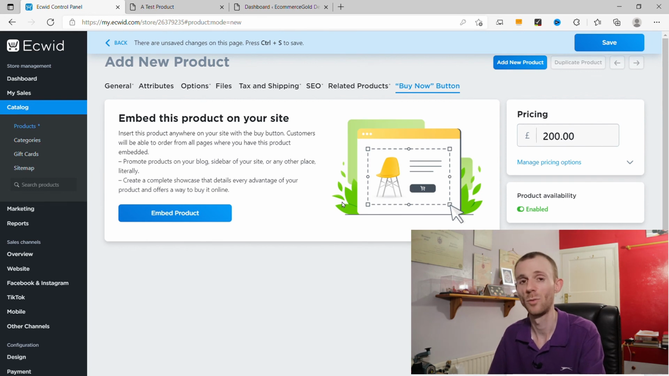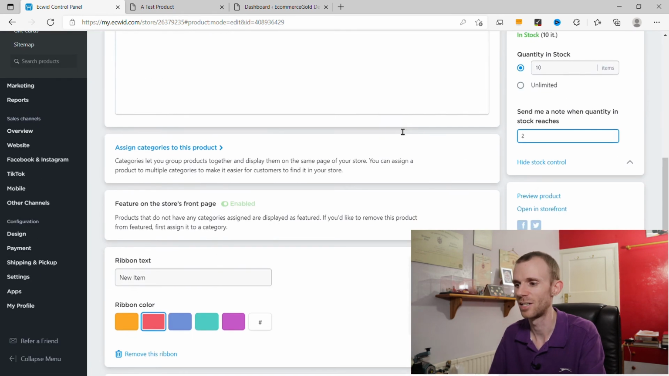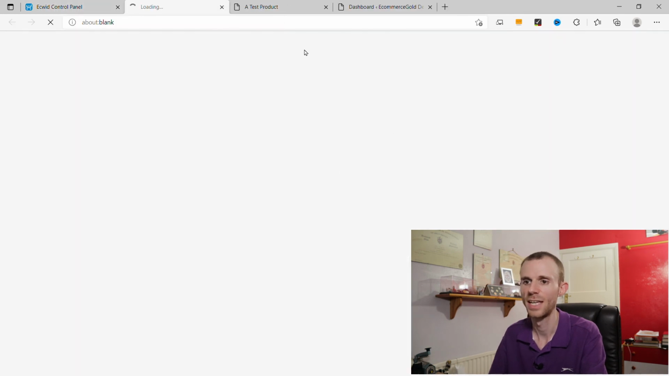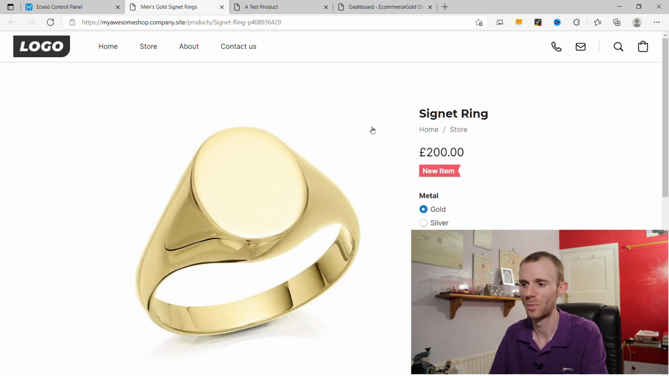So for this one, what we're going to do is click save at the top. And then we're going to actually go and see this product in our storefront. So if we click open in storefront, it'll open it in a new tab. And when it loads, it'll bring up the product page.